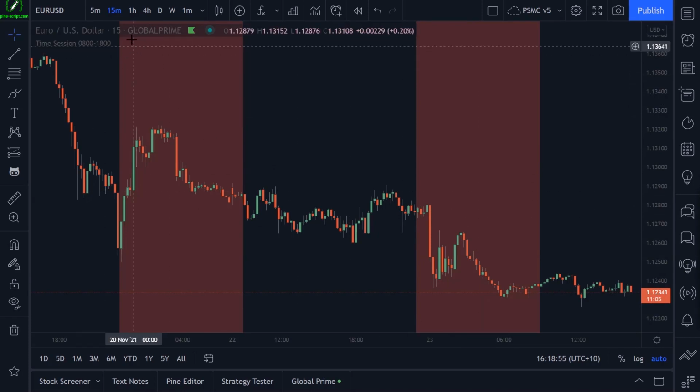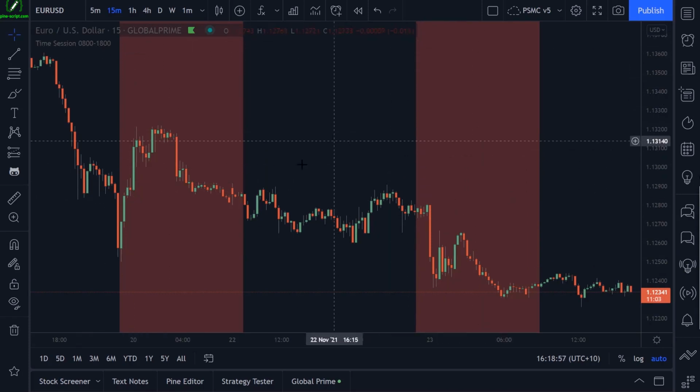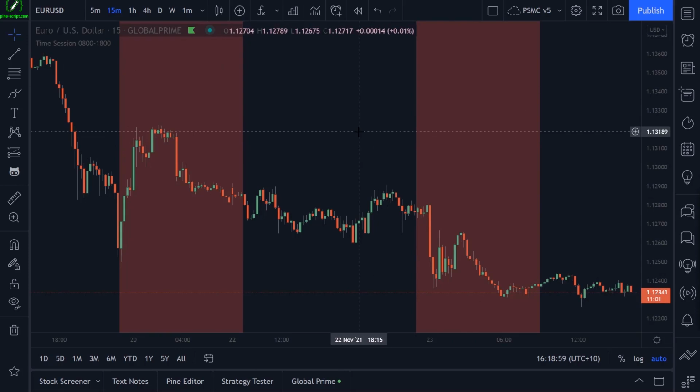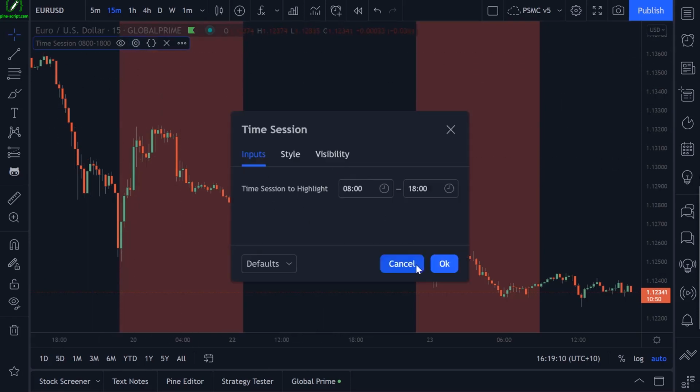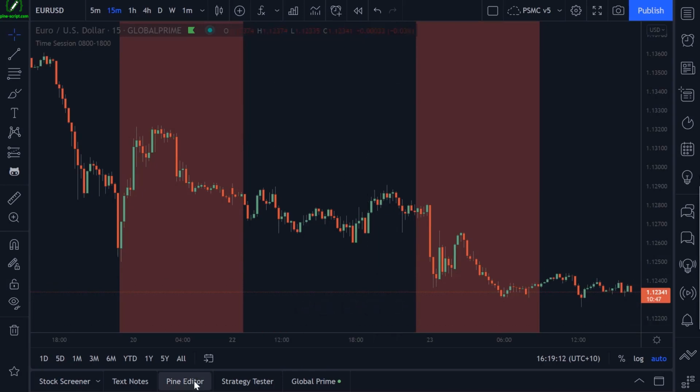You can also highlight trading sessions that you do want to trade. Maybe you want to highlight the first hour of trading and maybe you only trade the open in a stock market, for example. You get the idea. There's a lot of ways you can use time sessions in your scripts. And this is how you do it.